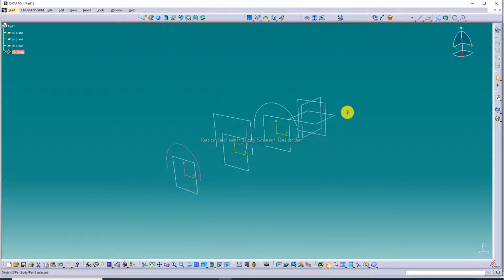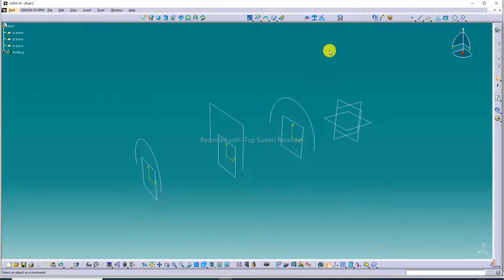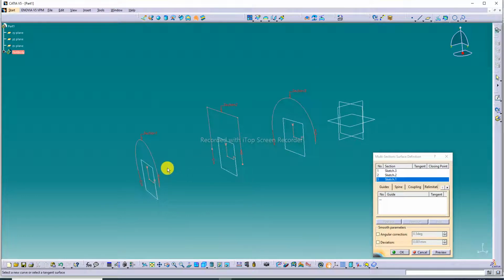Three planes are created here: the first is an arc, the second is a rectangle, and the third is an arc. At first click multi-section surface, and then select the first, second, and third profiles. All arrows are upward here, and the arrows are the same. First, second, third arrows are upward. Okay, this is correct.